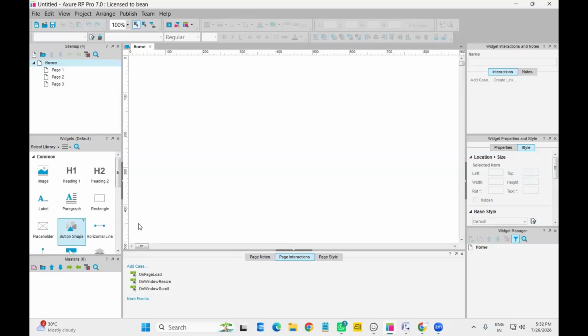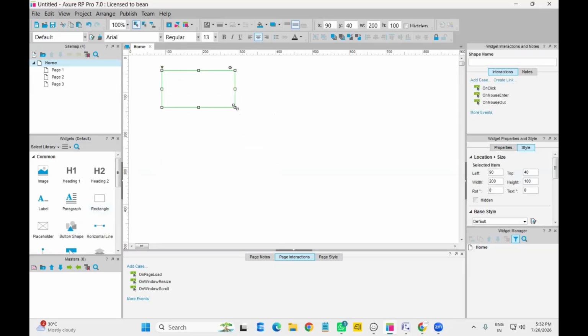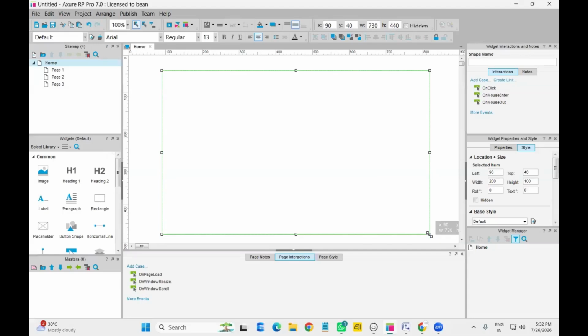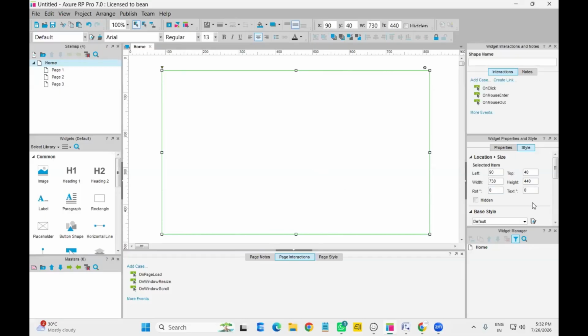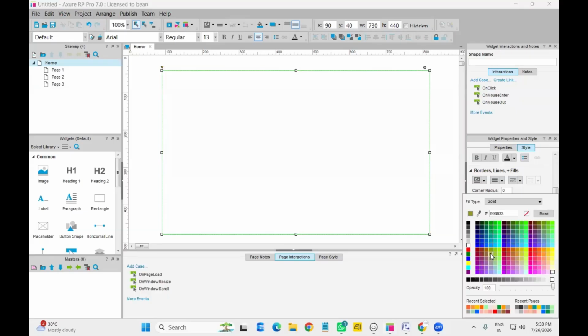Here also, to create anything, I am using the rectangle box. This is like a browser. If you want to add some colors, you can add them. Here we have widgets, properties and styles. You can add properties, but I need to add the colors, so for that you can see the style. In the style you can pick whatever color you want. I am using a blue color here also.